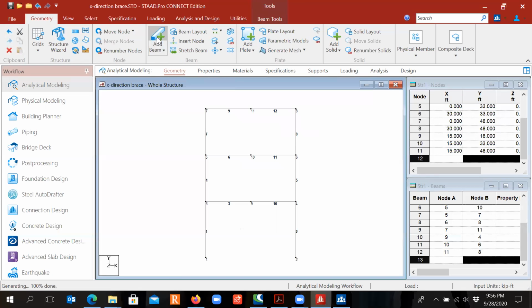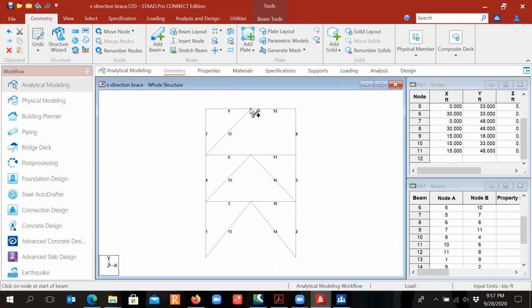After that, I use this Add Beam button to draw the diagonal members. And now we're done with geometry. Just escape. Save the model frequently. Now we're done with geometry and go to the tab to the right, Properties.